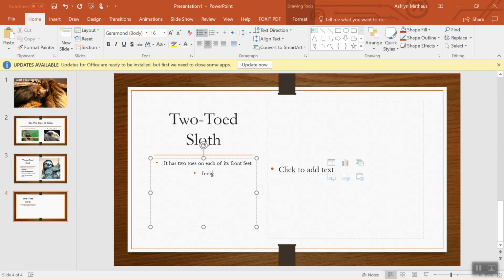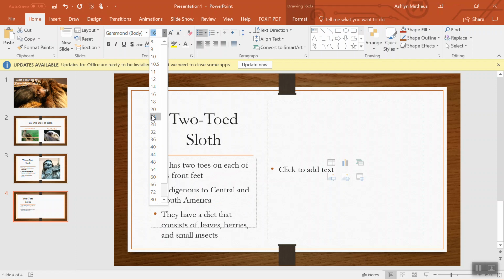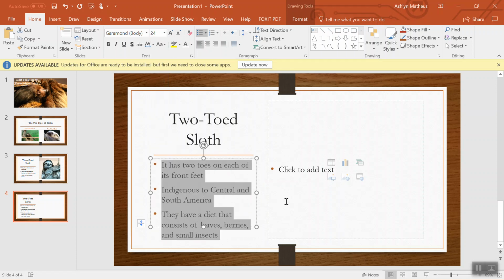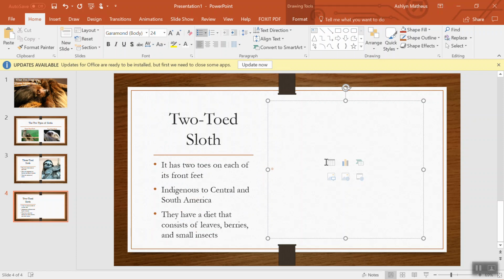They are also indigenous to Central and South America. And lastly, they have a diet that consists of leaves, berries, and small insects. And again, we'll go ahead and make that bigger. I also want to left align that. Makes it a little easier to read sometimes. Let's do 24. And here, so again, we need to put a picture on this side.